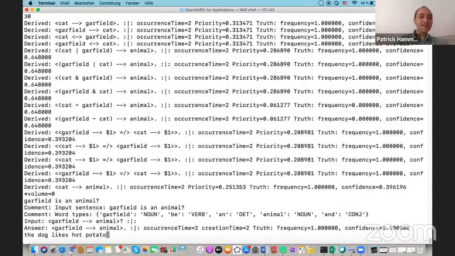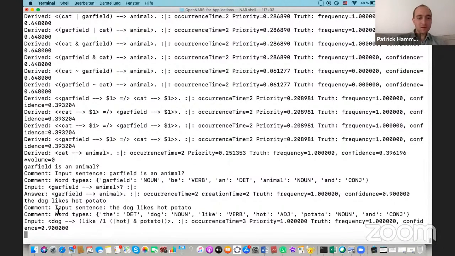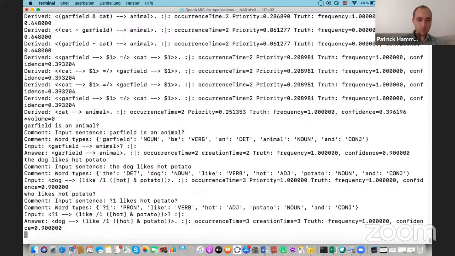Doesn't make much sense. The dog likes hot potato, but it directly maps it into the corresponding Narsese statement. I could ask who likes hot potato. And it says, for instance, I can ask who likes hot potato, and it says, the dog likes hot potato. At the beginning, Narsese is a bit hard to read, but the language interface is also a way to make it easier to learn to use the system, because you can type something in, and then you can see how it would be represented in Narsese.